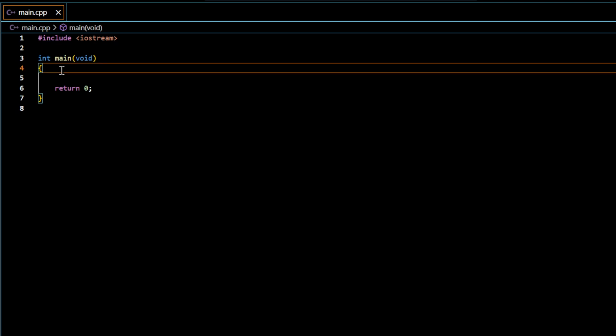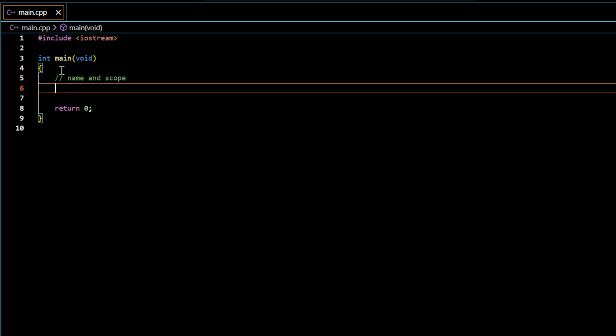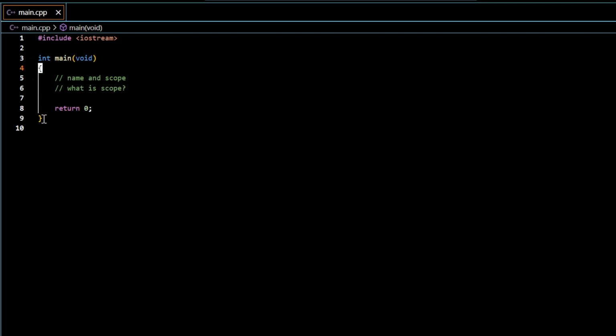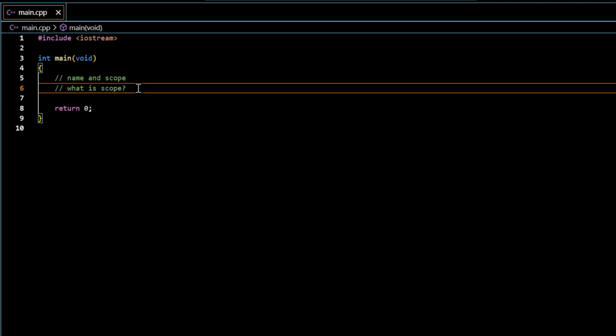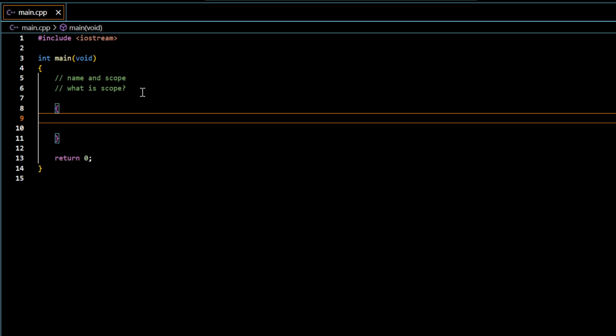First, let me talk about what a scope is. As I told you, namespace has a name and scope. First, what is a scope? A scope is a space in the code which is enclosed by delimiters like this. If it is within a function like this, it is called a block scope.